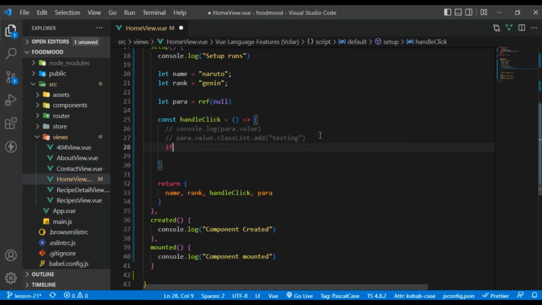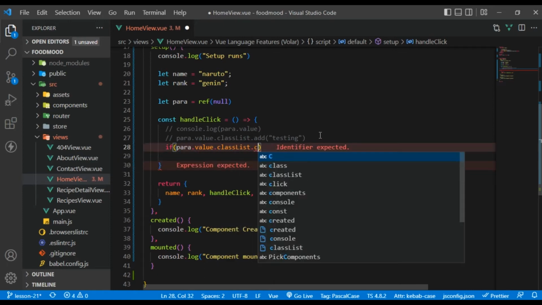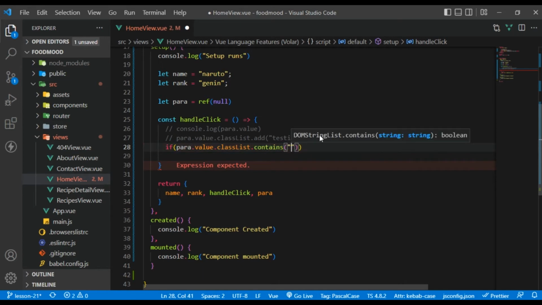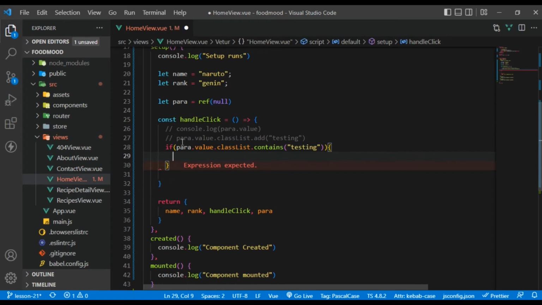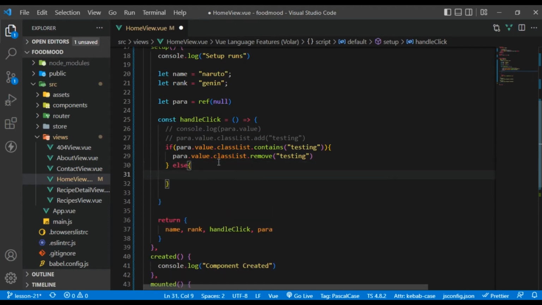Now we can toggle that. I can do something like: if para.value.classList.contains testing, and if this is true, then we want to remove. Let me copy this and paste it here. So instead of adding, we are going to say remove, and then the else statement is going to add. All right, let's save that.